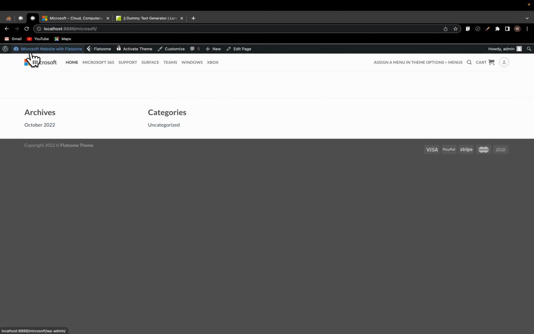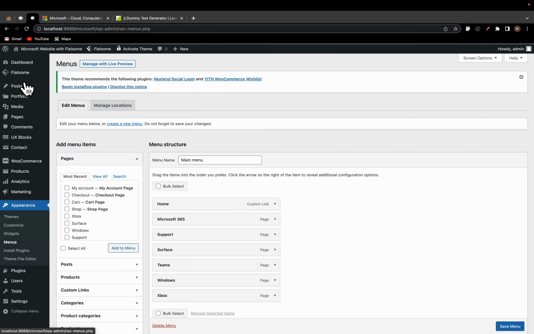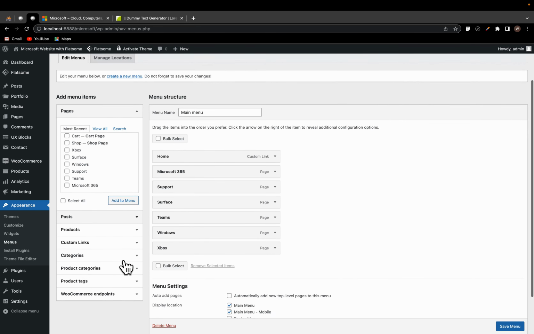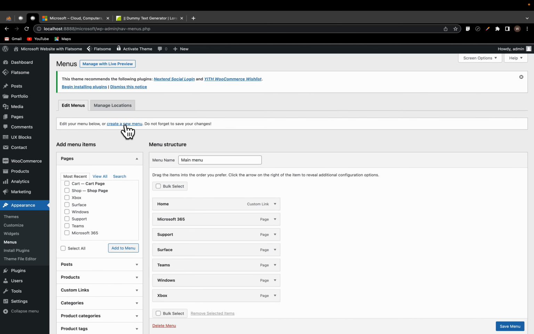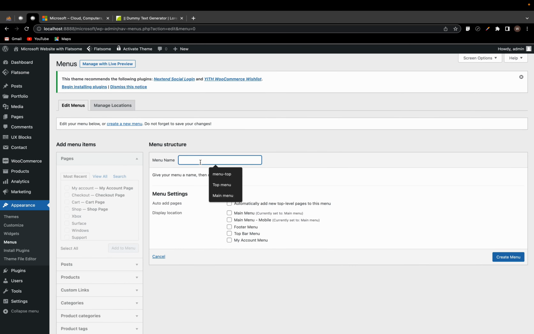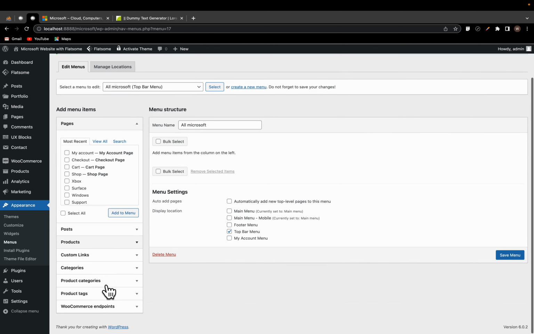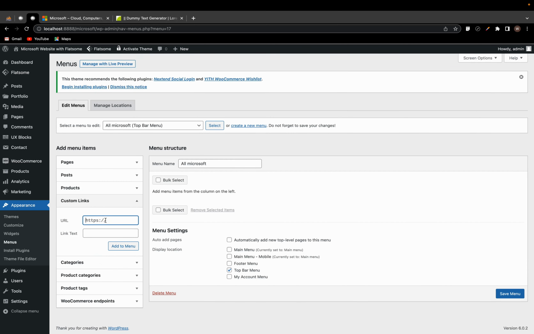And then I assigned it to the top bar menu. So I'll go to menus, and I'll simply create a new menu here. I'll call this top bar menu, or call this all Microsoft, and add it not to the main menu but to the top bar menu. I'll click create, and right now I'm going to add a custom link. Since I do not want this to link anywhere, I'm going to put this all Microsoft.